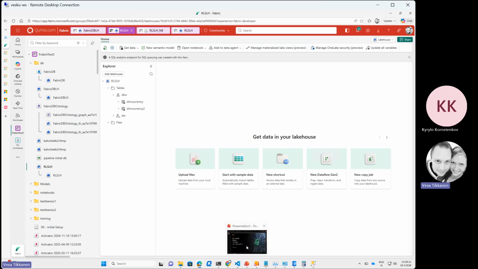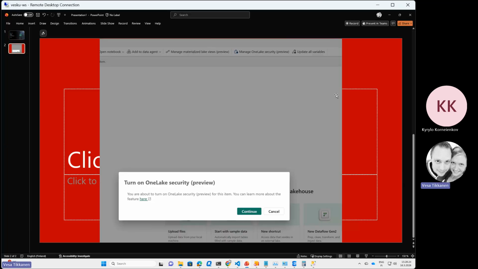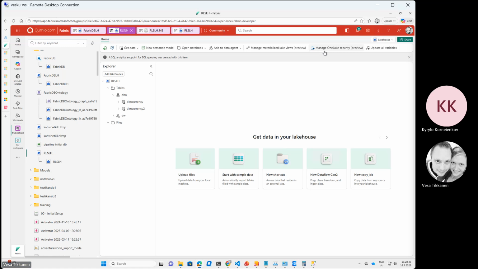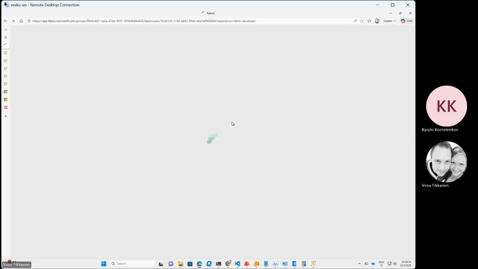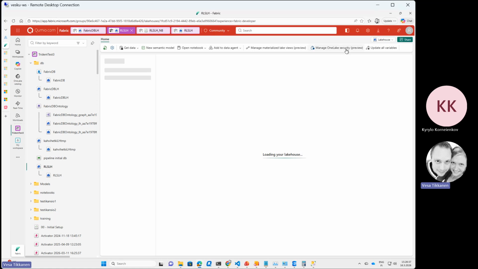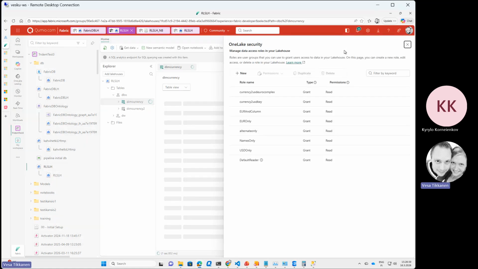When you have not clicked that, and you will click, it will say that, hey, you are about to turn on OneLake Security, and are you really sure? And then basically after that, you try to click this. This doesn't work. Refresh, and then yes, now it works.